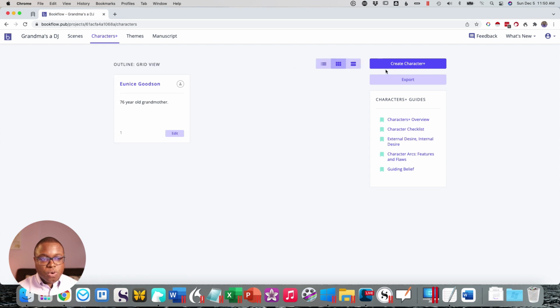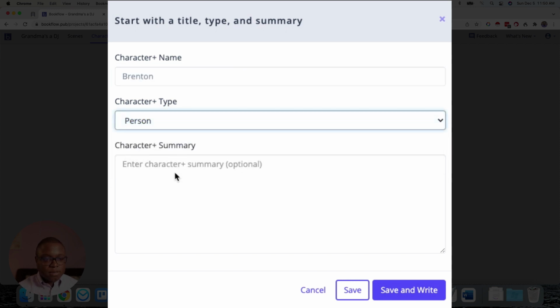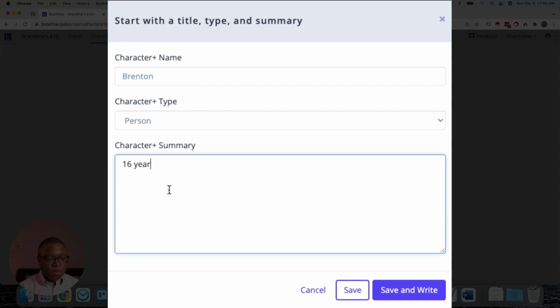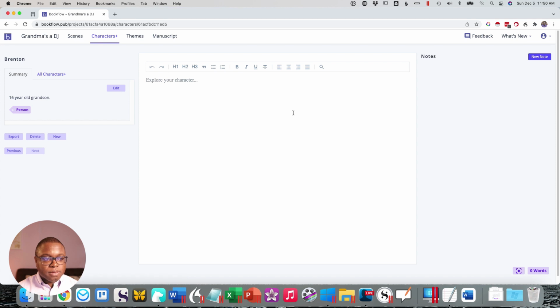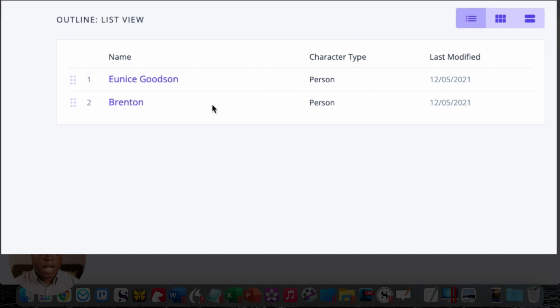I can also create additional characters. And this is the same with scenes as well. So we could say, you know, we've got the grandson. And then if I click this all characters button here, I can toggle between the two characters, which is pretty useful. If I go back to the character screen here, I have the ability to look at my manuscript in a couple of different ways.